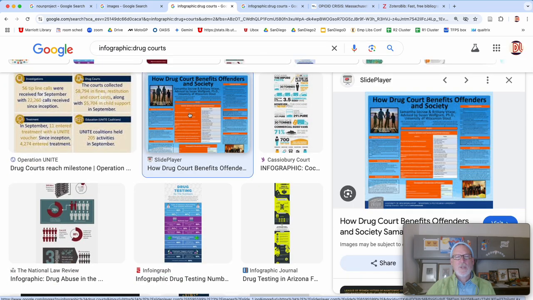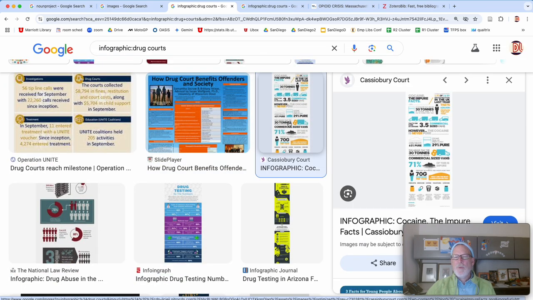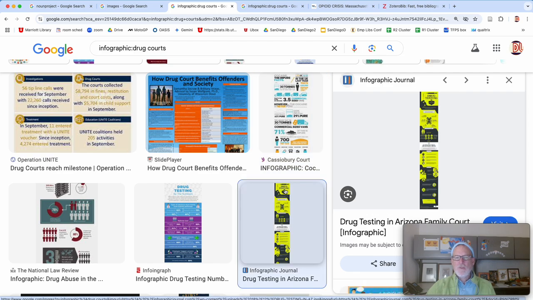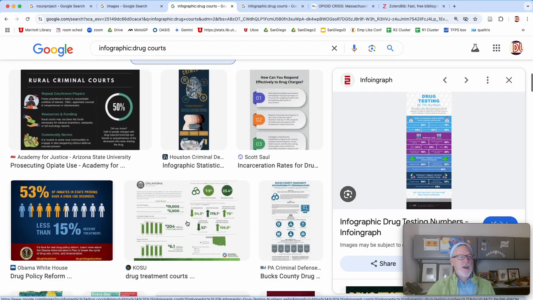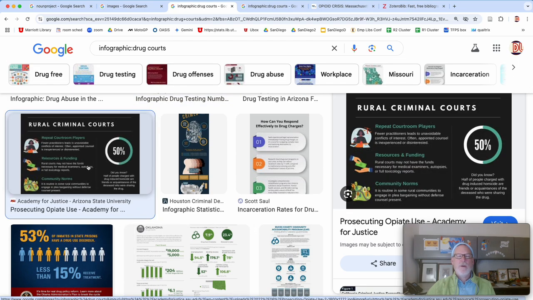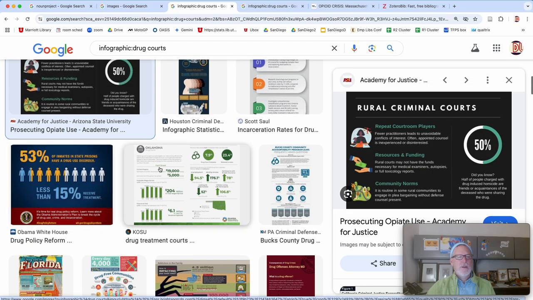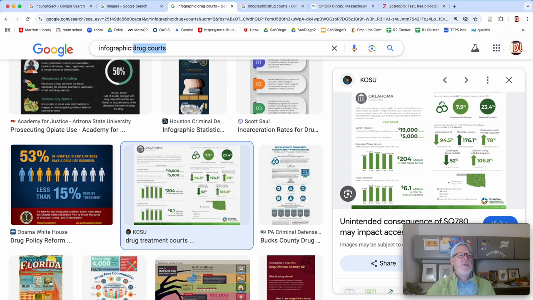Some of them will be scholarly posters. Some of them will be different things like this. But click through these and see there's a lot of cool ideas. It's not just about bar graphs and pie graphs, although there are some of those in there. So infographic is a pretty canon description for something.